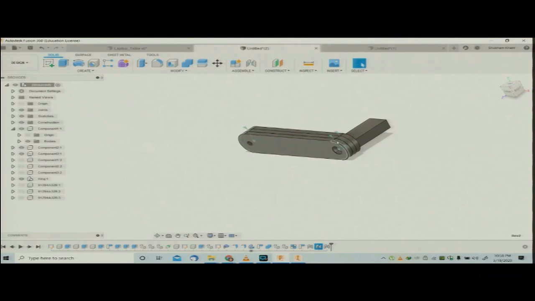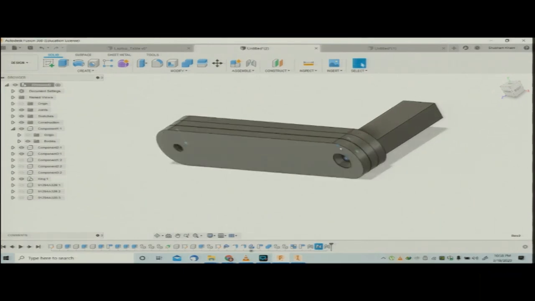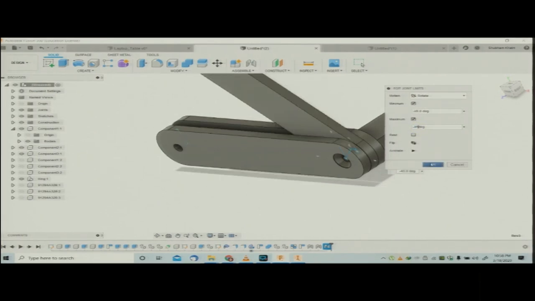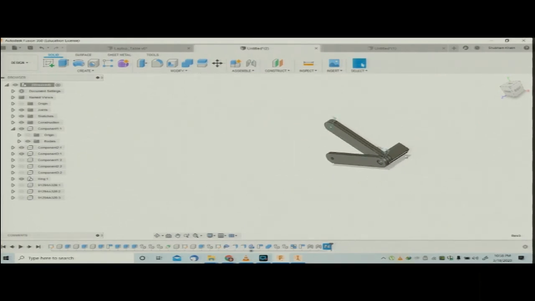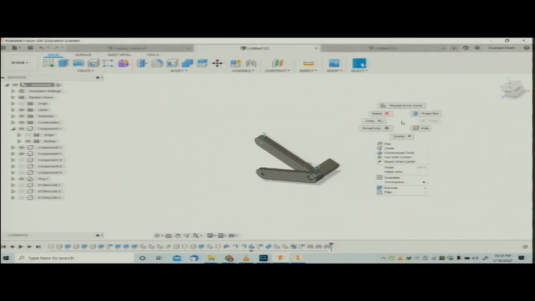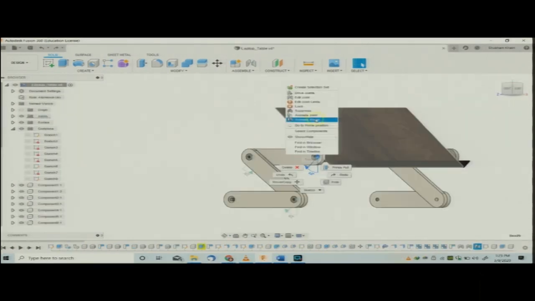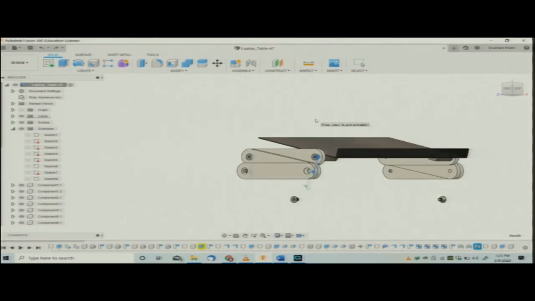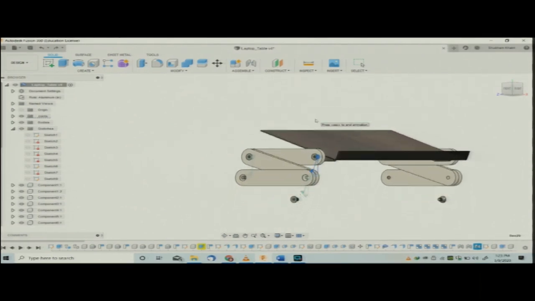Minimum is 0 plus, and this is minimum 0 and maximum is minus 45 degrees. This is the product that is ready, and let me try to animate this. I have just right clicked on the body, on the whole product, and clicked animate. So, this is the component that is ready.